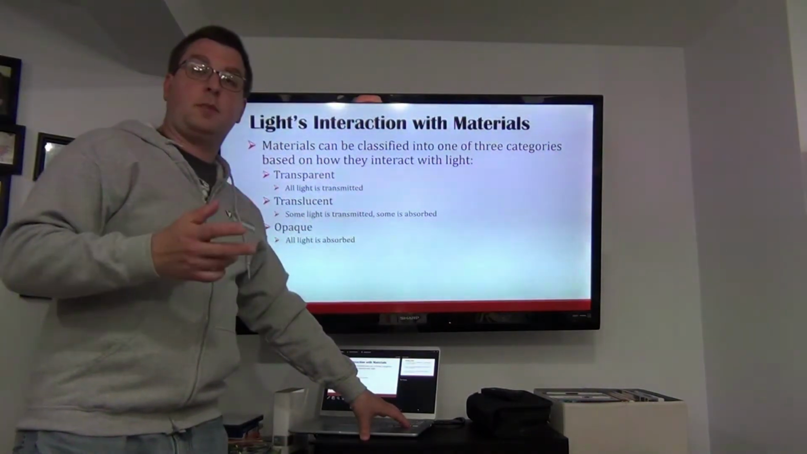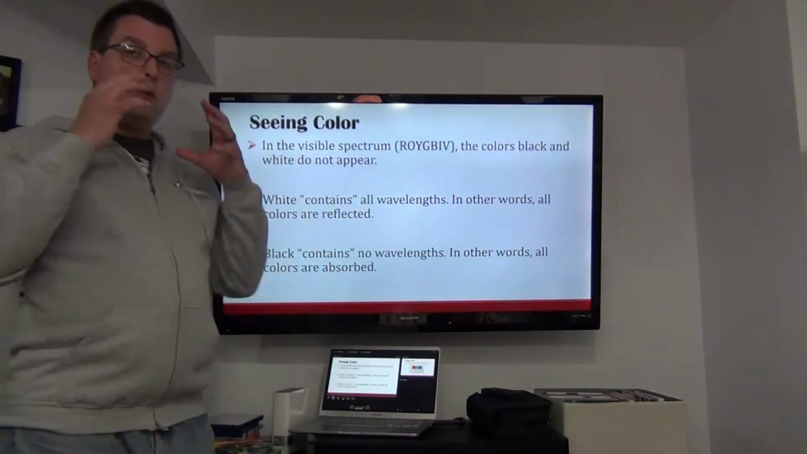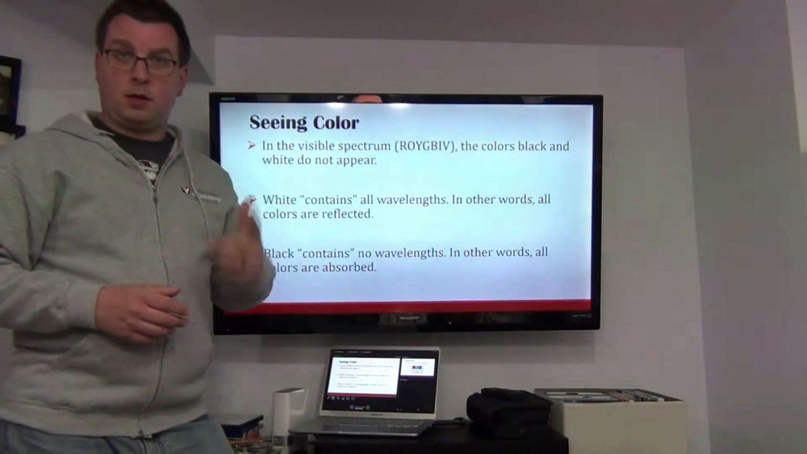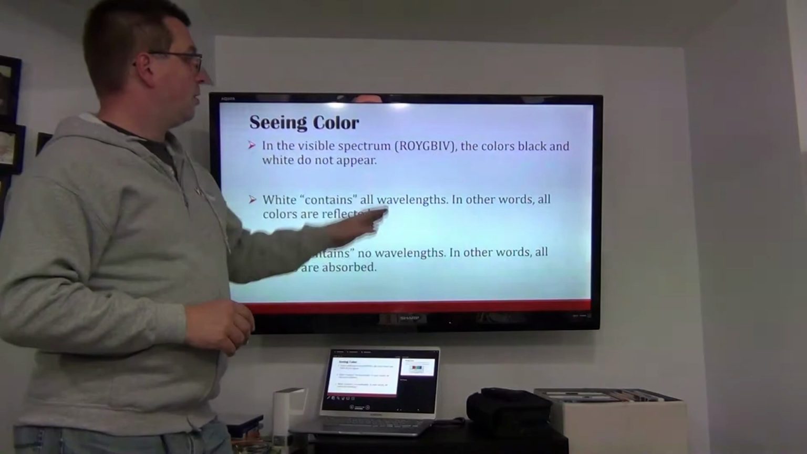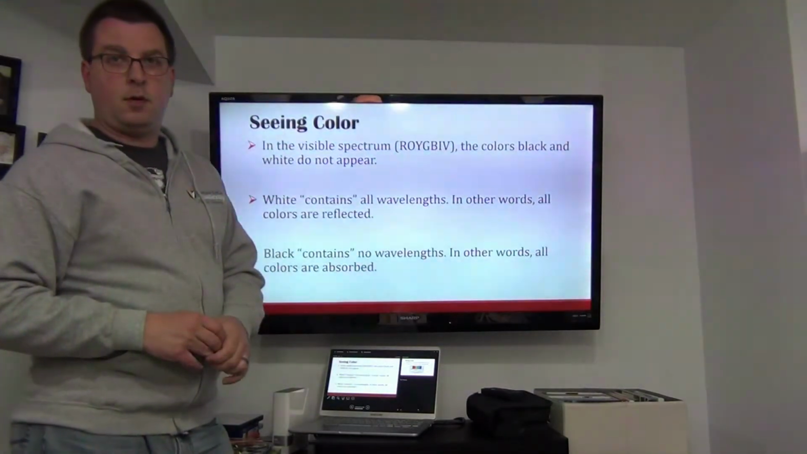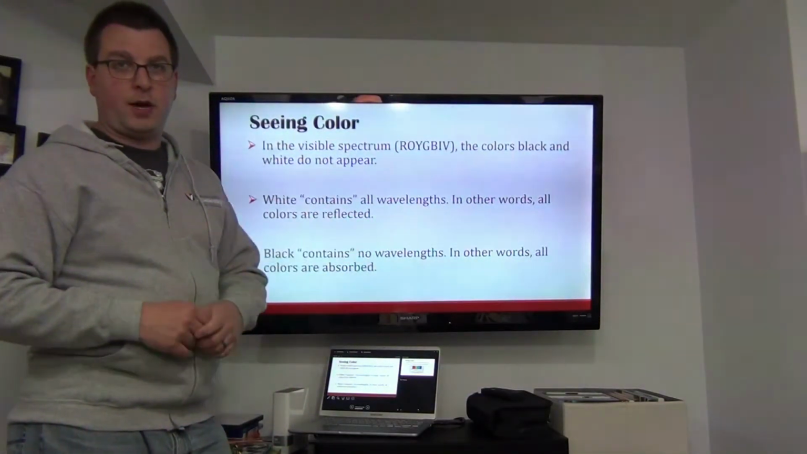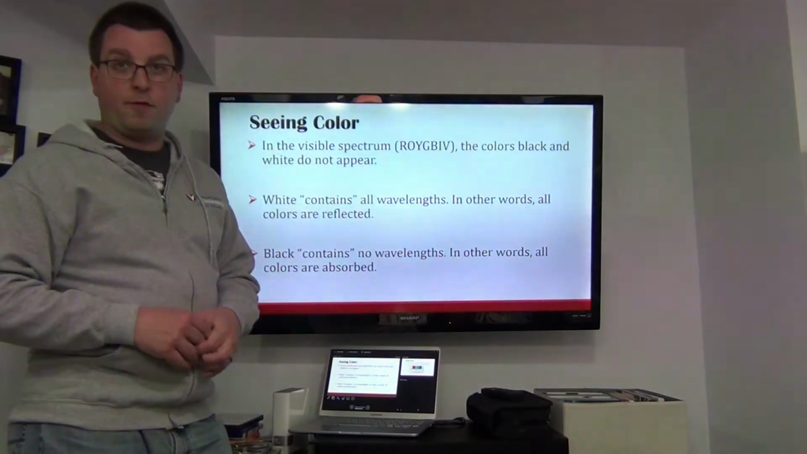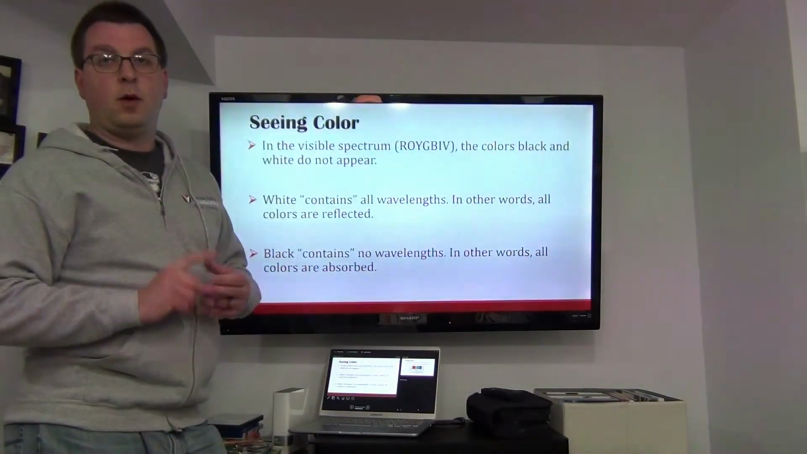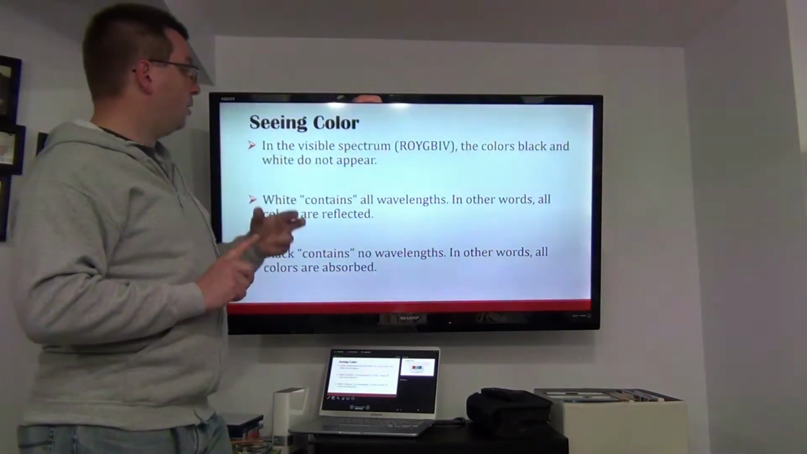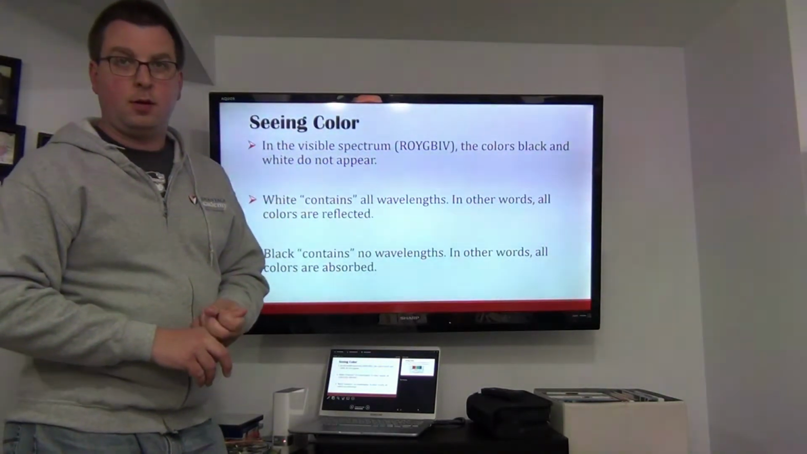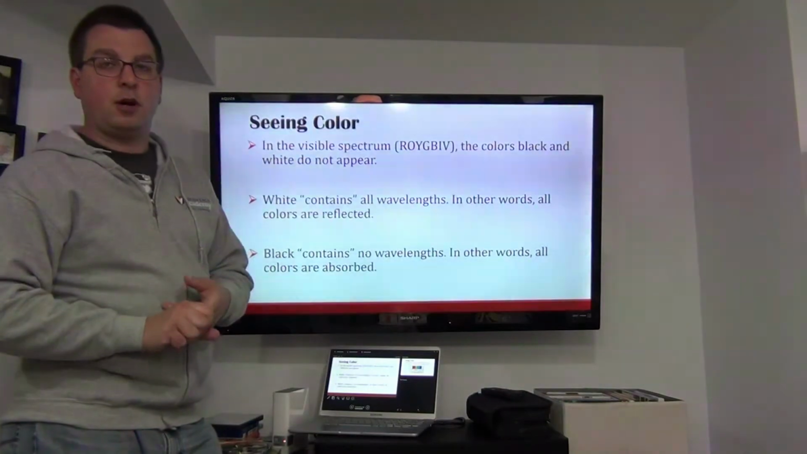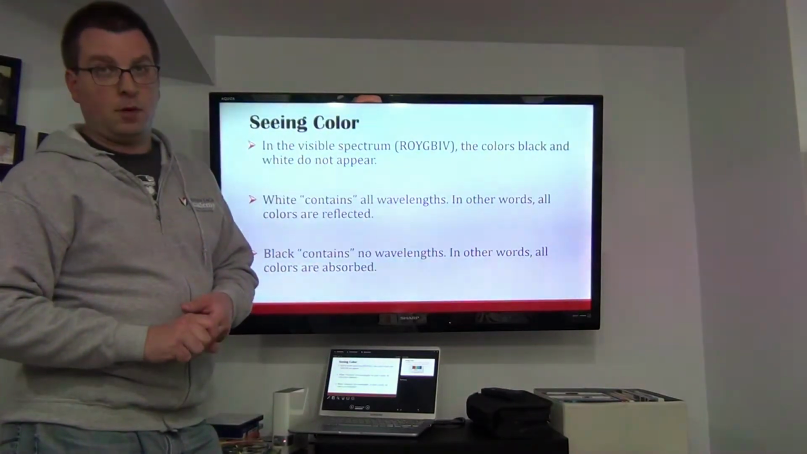Now, with all this talk about color, how do we actually see color? We're going to talk about the human eye for a little bit here too. So the visible spectrum of light, ROY G. BIV. Red, orange, yellow, green, blue, indigo, violet. What is missing off of there is white and black. Why? Because technically, from a physics perspective, they are not a color. It is the amount of colors that are being either reflected or absorbed.